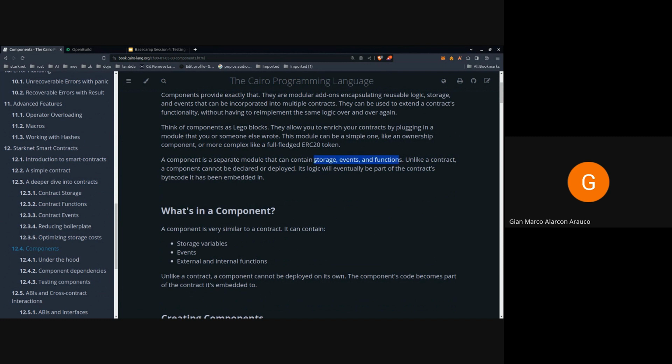So this is going to be inside our component: storage, events, and functions. Unlike a contract itself, a component cannot be declared or deployed. Its logic will eventually become part of the contracts by code. So yes, we're going to deploy the contract, but our contract is going to integrate the component logic.